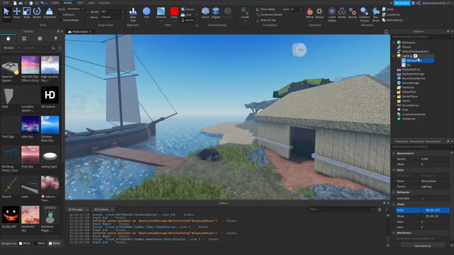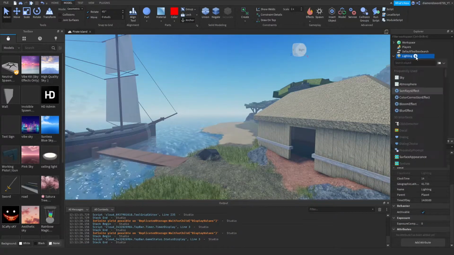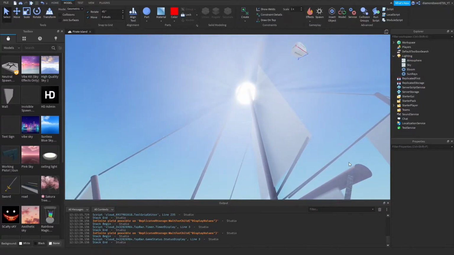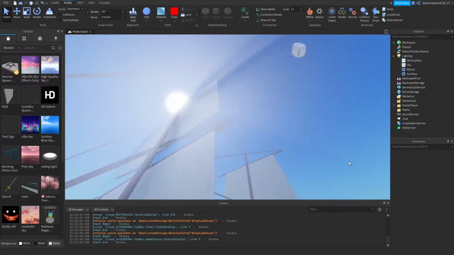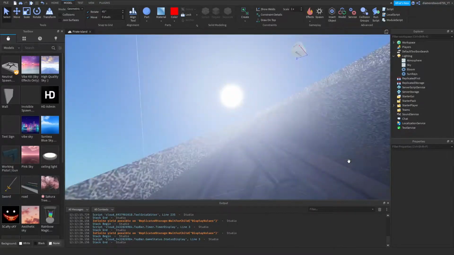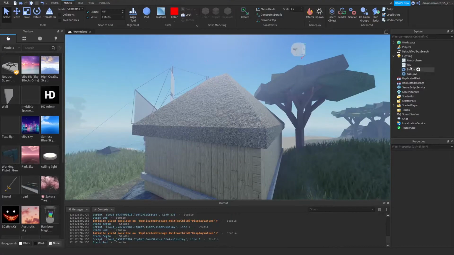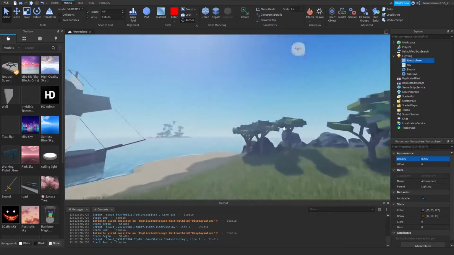Alright, so then you can also add in a sun rays effect, and a bloom effect. You can see the sun rays right here, for example. On the ship, you can see the sun rays. Makes it look really nice. You also see the sun rays right here. See the rays. What I'm actually going to do is go to atmosphere, and set the density to 0.295 instead of 0.395, so you can see a bit better.